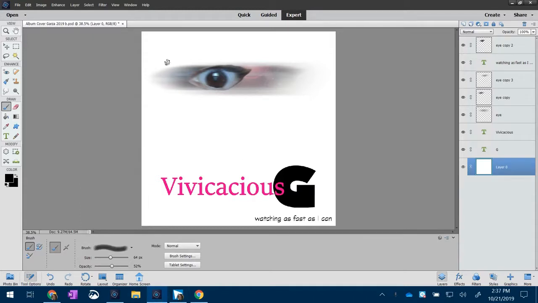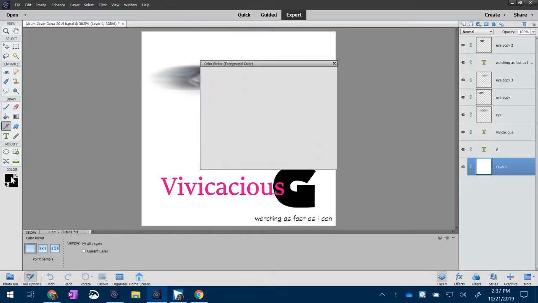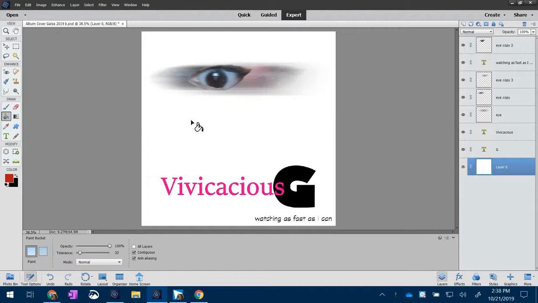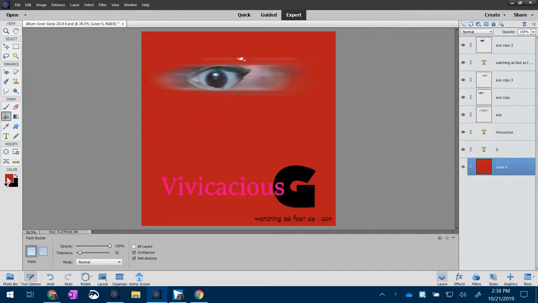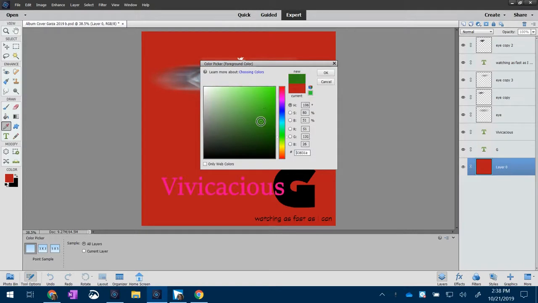Okay, so once you have a graphic on there of some sort with some body parts, you have your album name, which is down here, Watching as Fast as I Can, and I like the little streak going back and forth over there. Vivacious G is the name of my band, because that's awesome. And so I still don't want a white background. I want to make this a little more vibrant. I could either make it a solid color, which is a little boring. But if I make it a solid color, it would look something like this, or a different color.